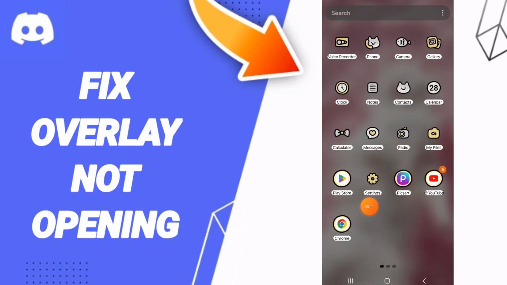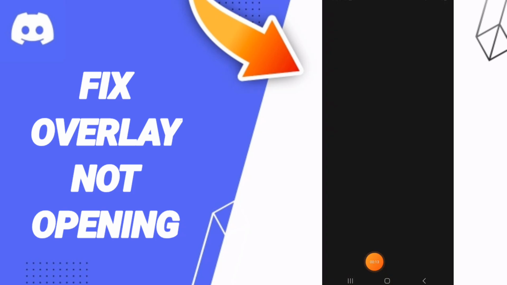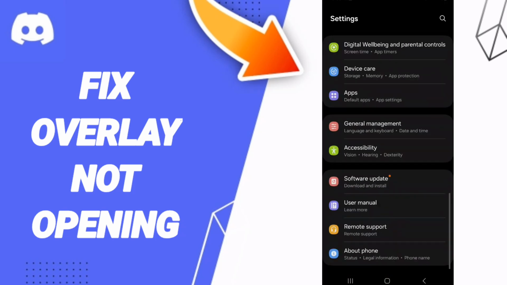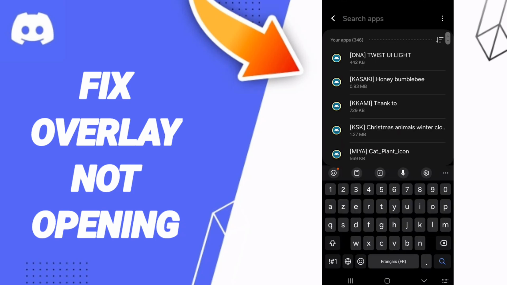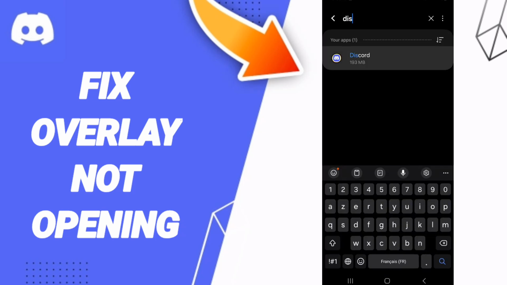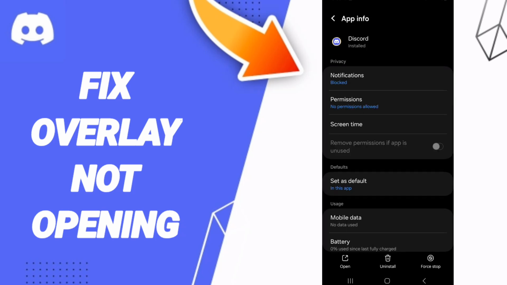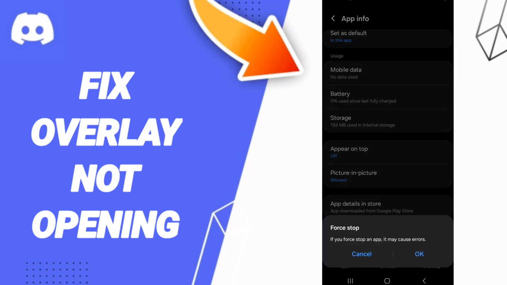You will click on settings. In this page you can click on apps, default apps, app settings. On above you can search for Discord and you will enter. Then you can click on force stop and you can click OK.